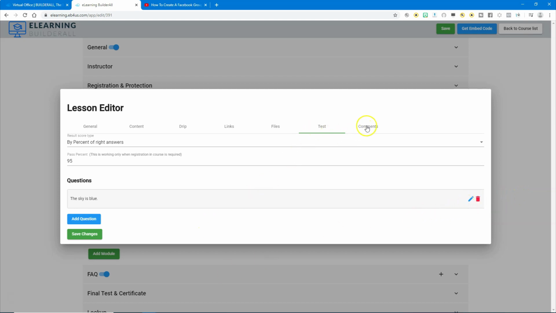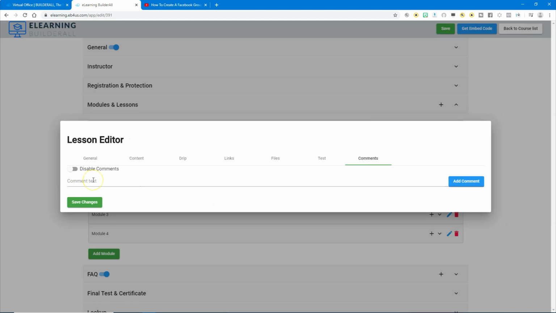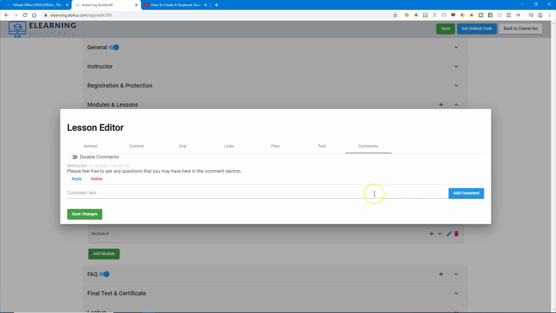And then the next one is comments. If you click on that one, you can enable comments or disable comments. If you enable comments, that means that your students are going to be able to make comments on their lesson. You can disable comments and they will not be able to make comments on your lesson. I'm going to keep it as enabled. And you can type some comment text right here if you want to. So I have, please feel free to ask any questions that you may have here in the comment section. And then I'm going to click Add Comment. And that will actually enable the students to ask questions if they want to.